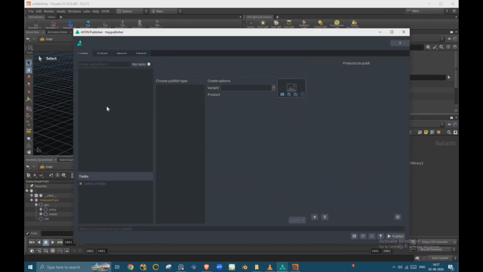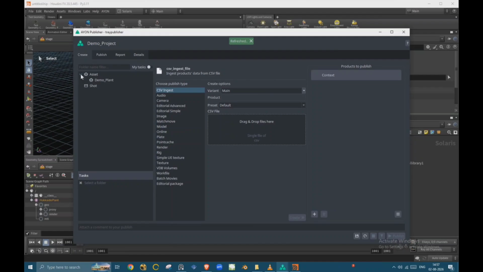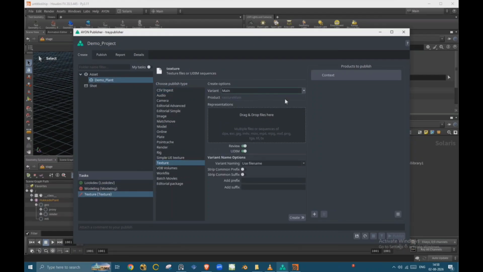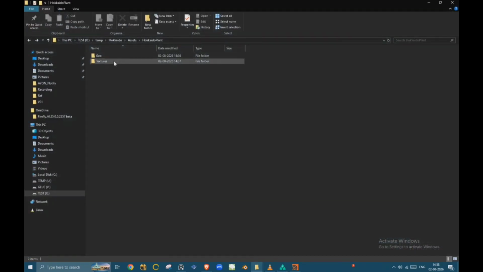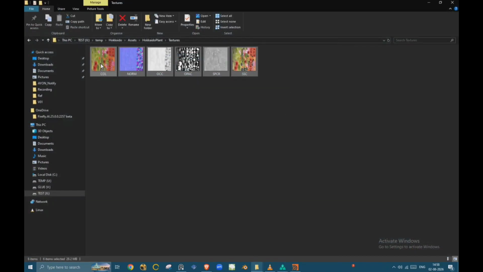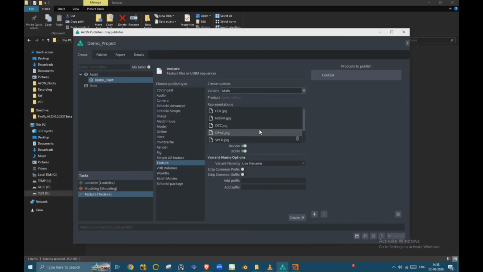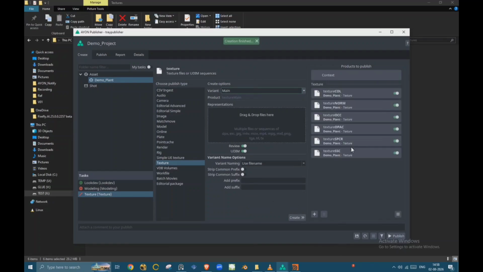For that, first we will be publishing all our textures in our asset. So I have opened the launcher and I'm going to publish under our publish product. For this I'm going to select my texture and just drag and drop it. You can turn off the UDIM if it is not required and just give an appropriate variant name.